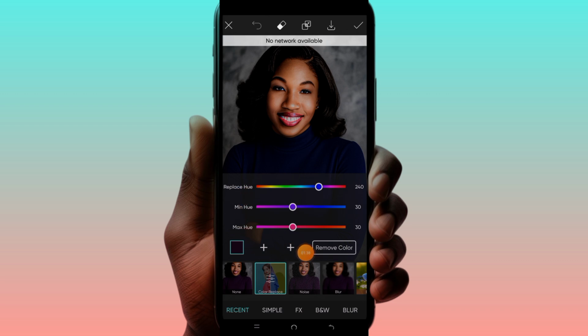As this gradient slide pops up, immediately you drag the circle down to the clothes. If you see here, you see replace hue, minimize hue, and maximize hue. I want to use replace hue because it's the color of the outfit I want to change. So if I drag it to the right, you see that the color of the outfit changes to a different color.